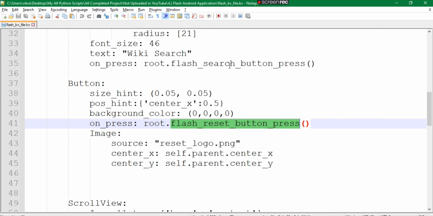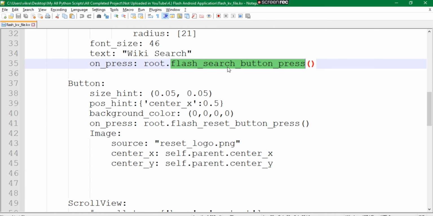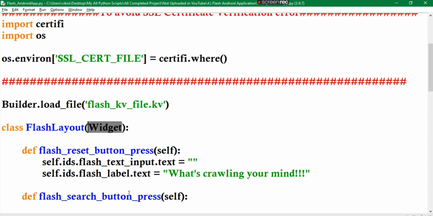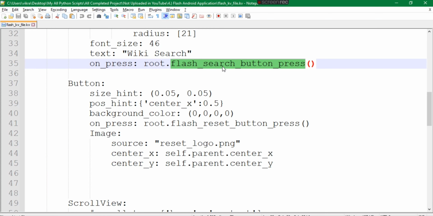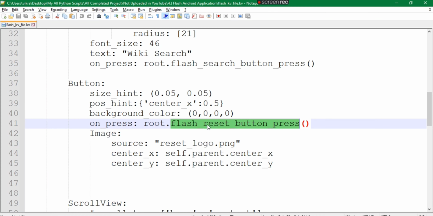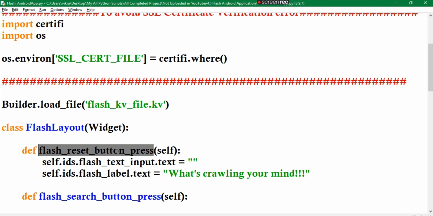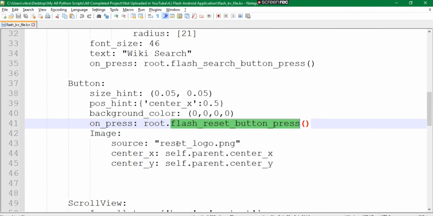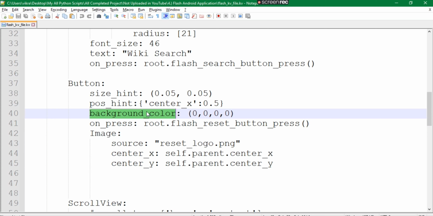And here in the scroll view, let me tell you one thing: here I have mentioned the method, the flash reset method. Here the flash search button press. I have already told you about the method, the flash search button press, and I have just mentioned it here. The reset one in the reset button and the flash one under the flash button.